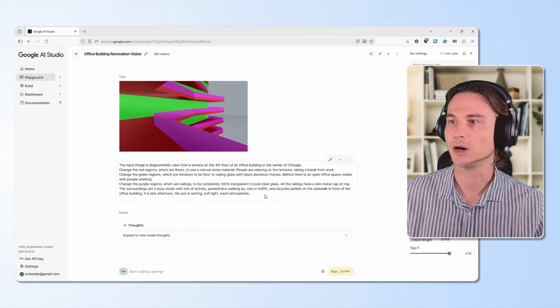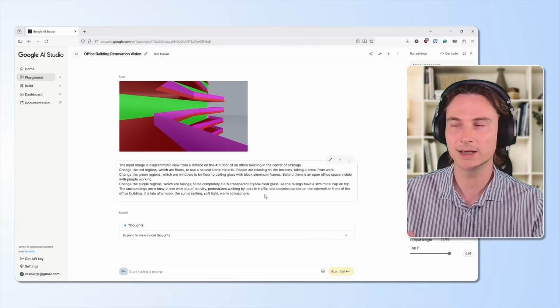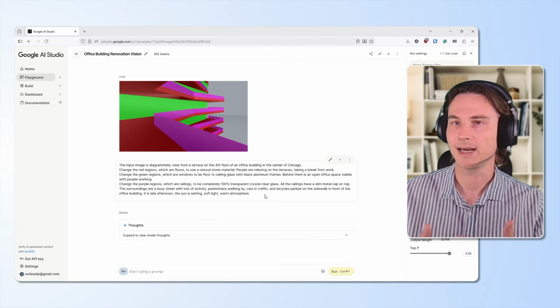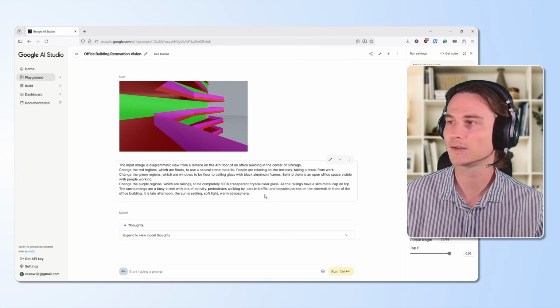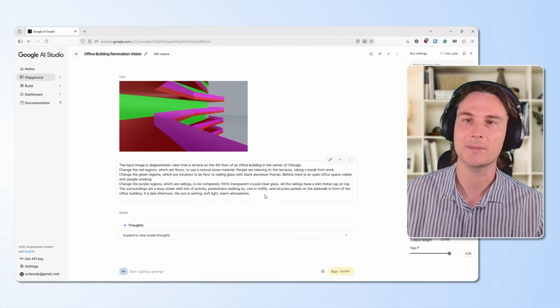And the last thing are the purple regions, which are the railings. And I tell it, hey, I want these railings to be completely 100% transparent, crystal glass, and with a metal cap on the top.